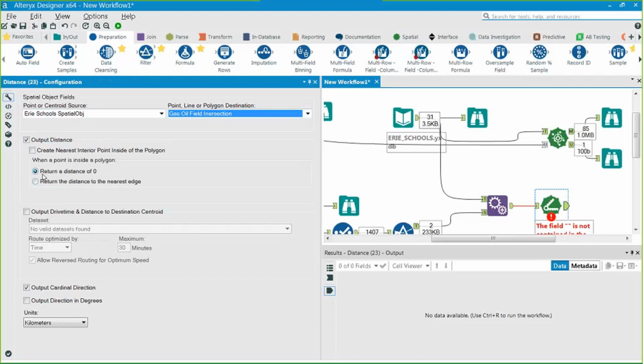When a point is within a polygon, so when a school is within a gas field in this example, which we hope does not happen, we can just say it's a distance of 0. If it's within something else, it's a distance of 0. Or you can return the distance to the nearest edge, which will output a negative value. So it will output the distance from the point to the nearest edge of that polygon as a negative value. So let's go ahead and do that just so we can kind of see and interpret it that way. If we have the third-party data set, we can output the drive time.